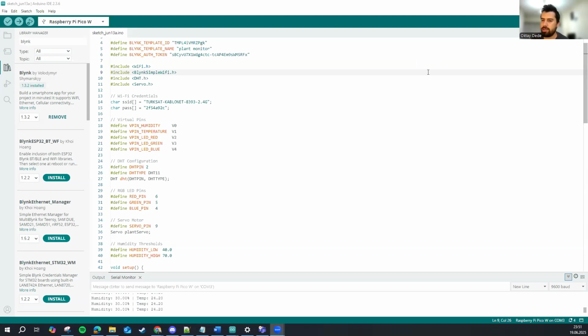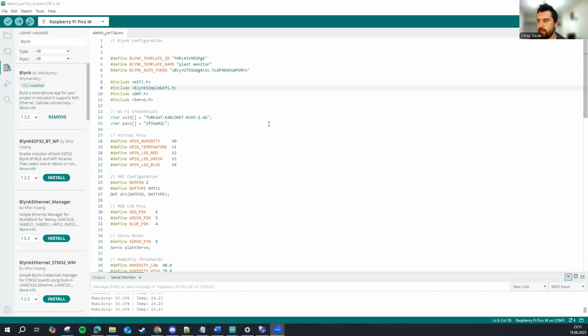So let's go through my code. To use Blynk on your project, you need to first define your template ID, template name, and Blynk authentication token. Then you need to include the Wi-Fi library that you're going to use for your device, and you need to include the Blynk Simple WiFi module to use it in your Raspberry Pi Pico W. If you are using something like ESP32, there are different libraries like Blynk Simple ESP32 WiFi or different.